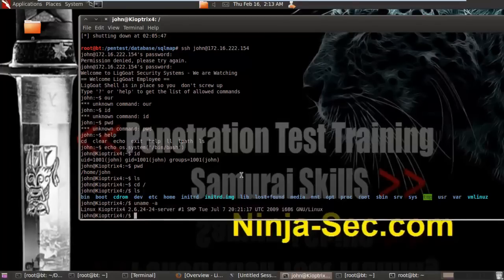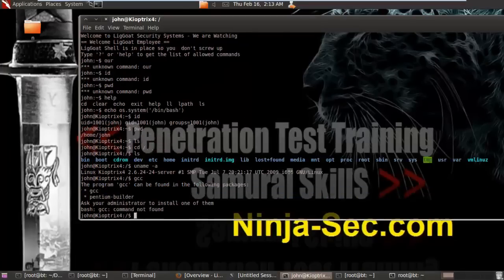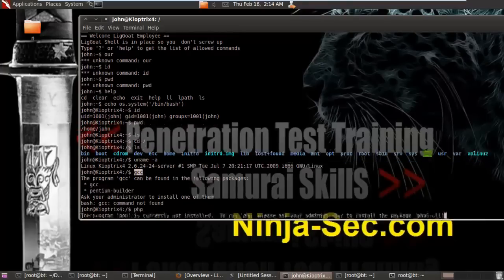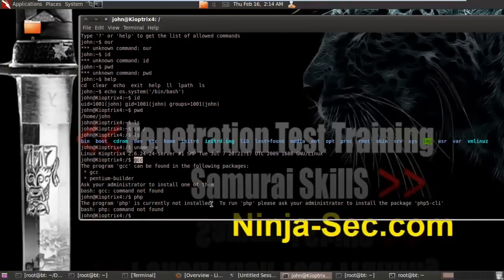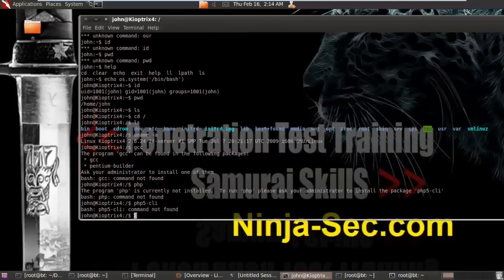Let's try the command gcc. Oh, gcc, command not found. We use this command to compile our Linux kernel exploits, but it is not available to us. Let's see if PHP is available here. Also, PHP is not installed. Let's try php5-cli. Also this one.